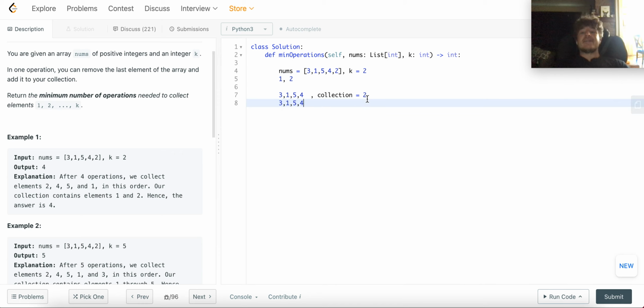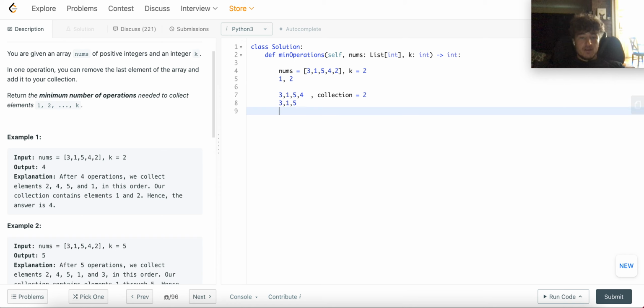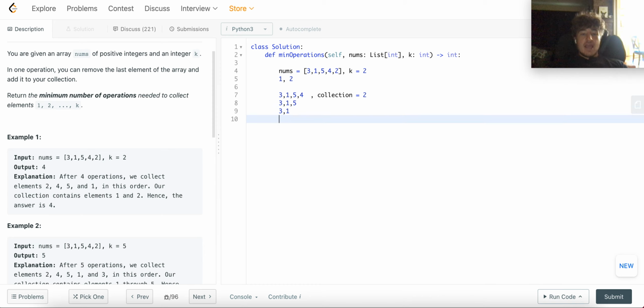I guess I can add that to my collection, but one way of thinking about this is if this isn't going to get me 1 to k, I might as well just disregard the 4. Get rid of the 4, but not add it to my collection, because I'm trying to collect all the elements from 1 to k. 4 is greater than my k value too, so I don't need it. Useless. Pointless for me. Then we do the same thing with 5. We just disregard it. And then we remove the 1.